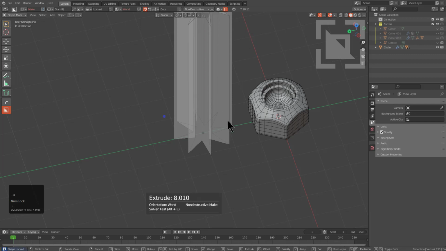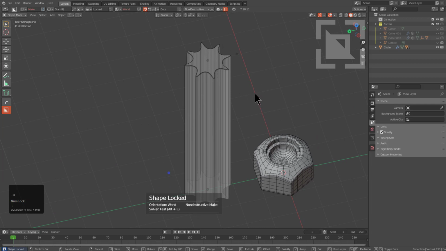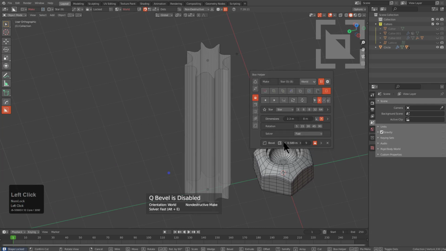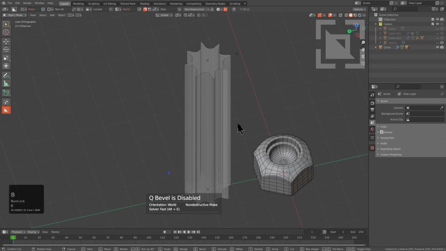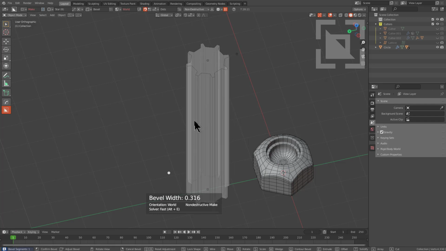And we'll bring it up, and let's press B to bevel. And we see that we also have a Q bevel present, so we want that not present. And so now we can press B and just roll the wheel in order to get down to one segment. And let's get something like this for our threads.